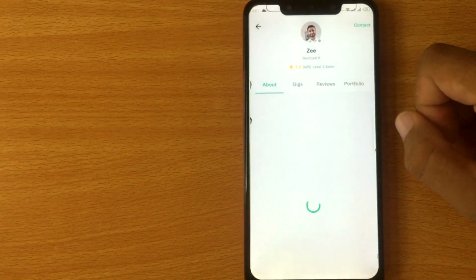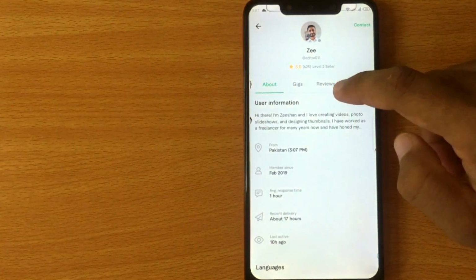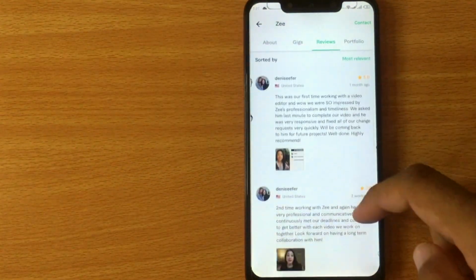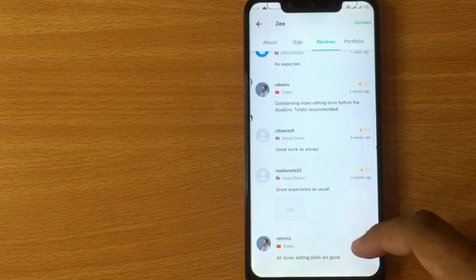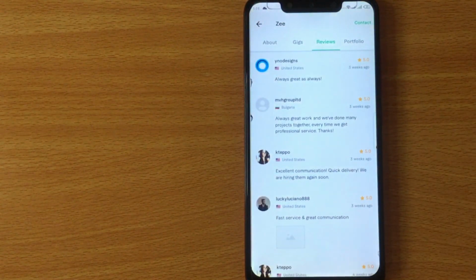Now click on seller. Here you are seeing reviews. Click on it. From here you can read the reviews of a specific seller. There you go. If you wanted to know how to see reviews of a seller on Fiverr mobile app, that is the easiest way I know.